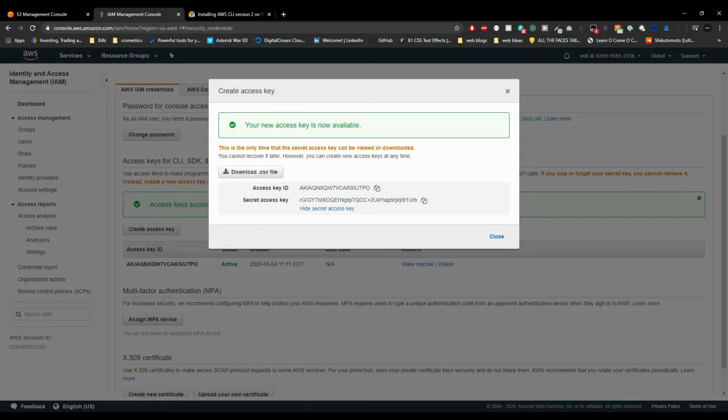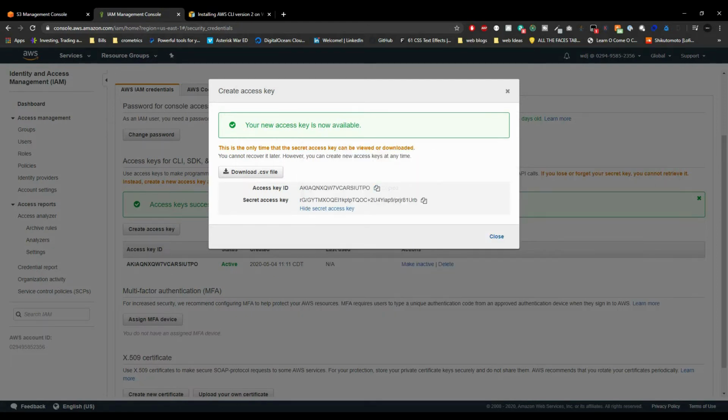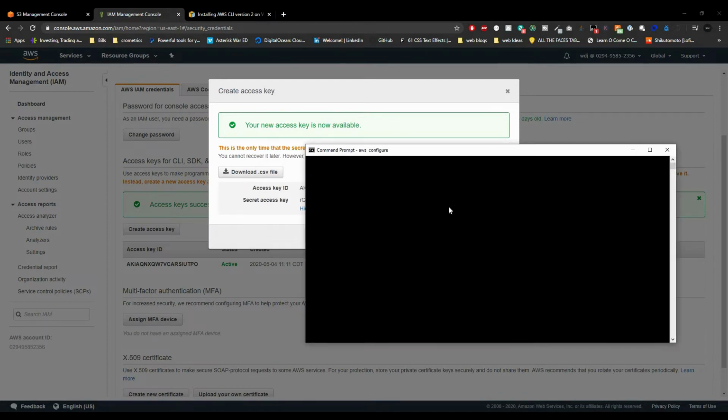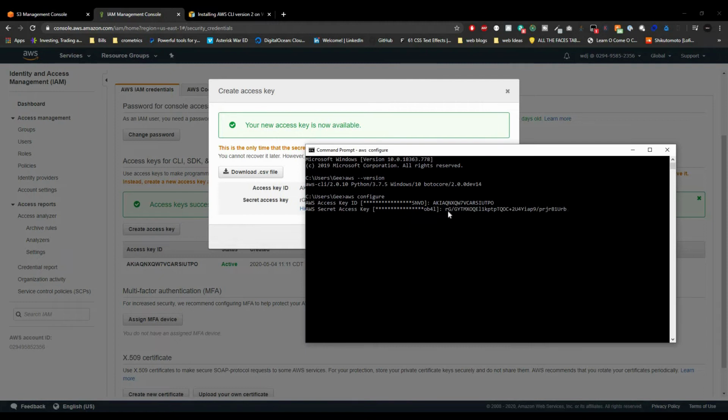Copy it. All right. Now in our CLI, we need to configure AWS to use this access key and the secret access key. So we need to run aws configure. Press enter, and it's going to tell you to enter your access key ID. I already put mine in here, but let's do it again and see if it lets me. Paste it right there. Press enter. It's going to ask for your secret key. Copy that and paste it right there.